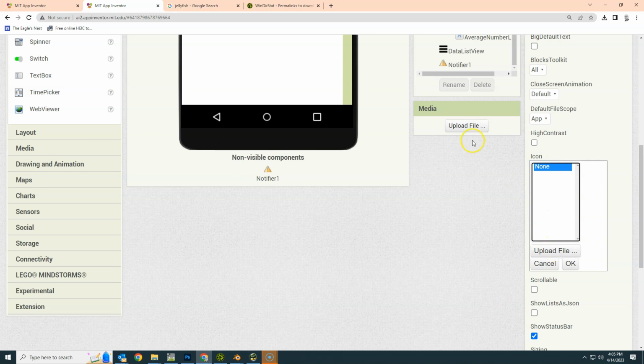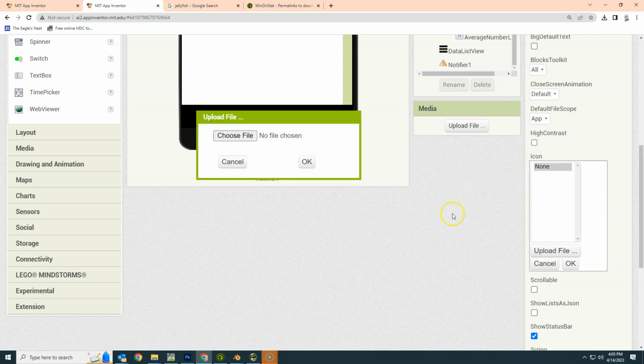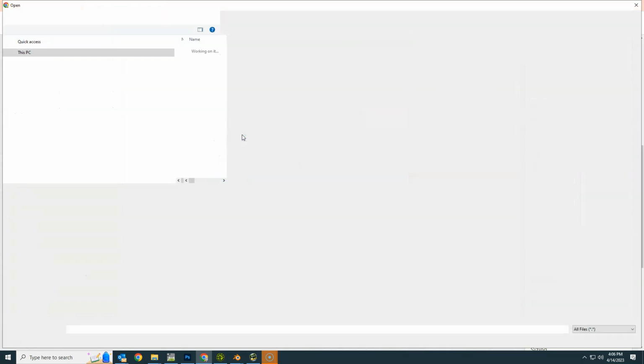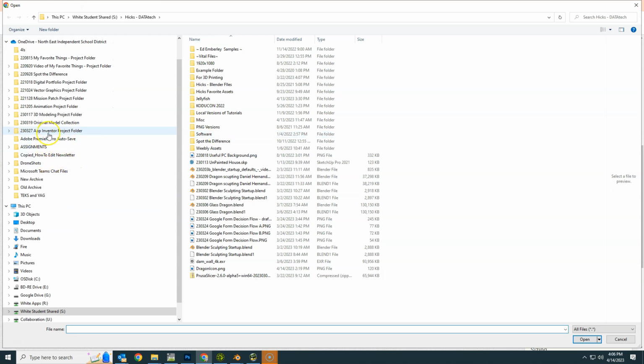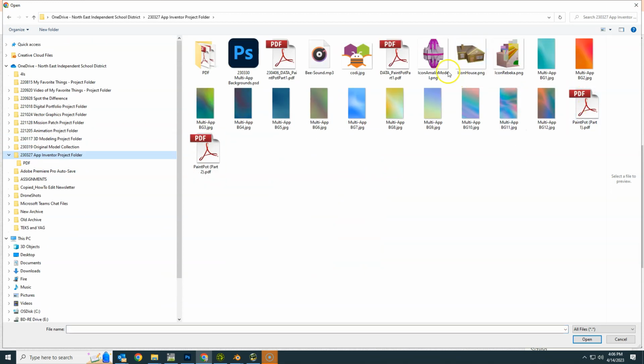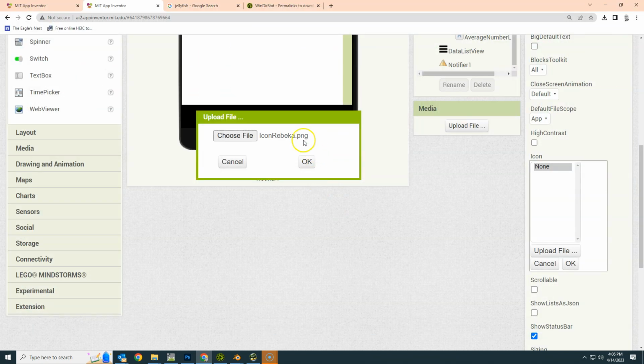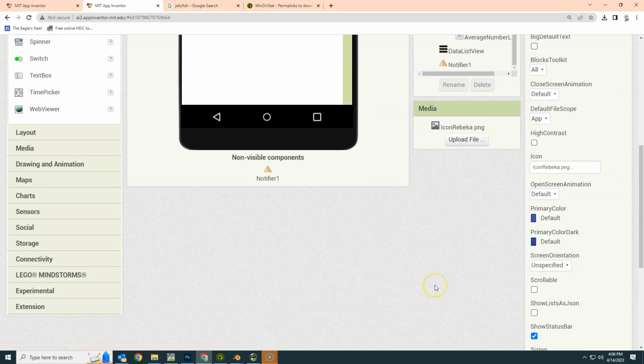You can upload it first, or you can upload it as you're saying, make this my icon, and go to your App Inventor project folder and find the icon for Rebecca. Now you won't see this till you actually install it on your device, but it really makes a big difference when there are a bunch of apps on there to be able to spot yours at a glance, because that's your model.